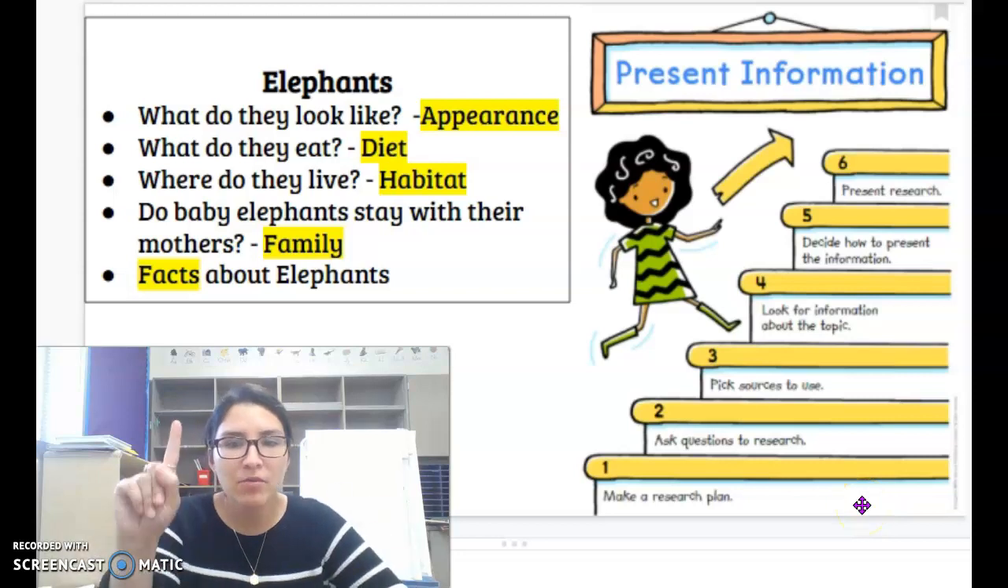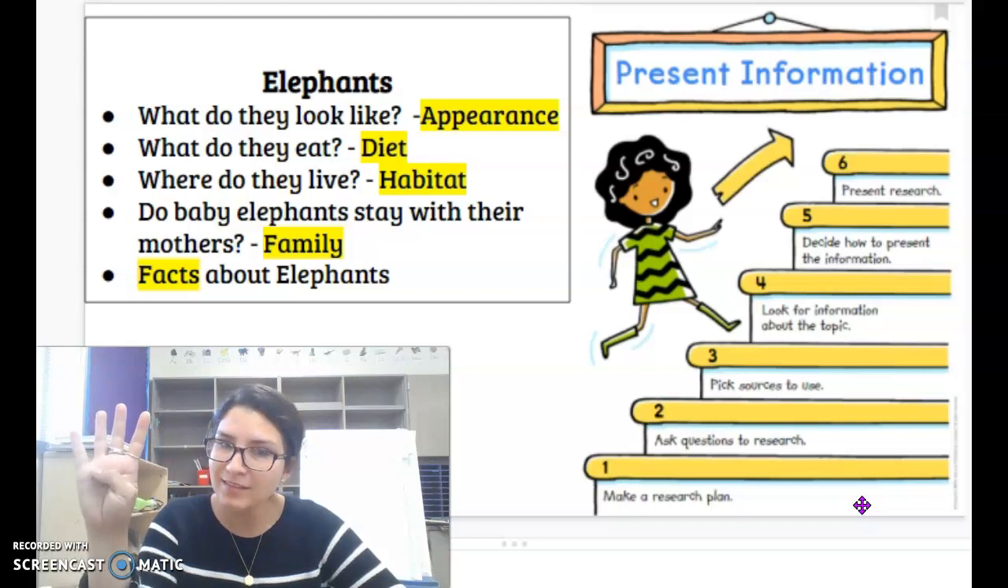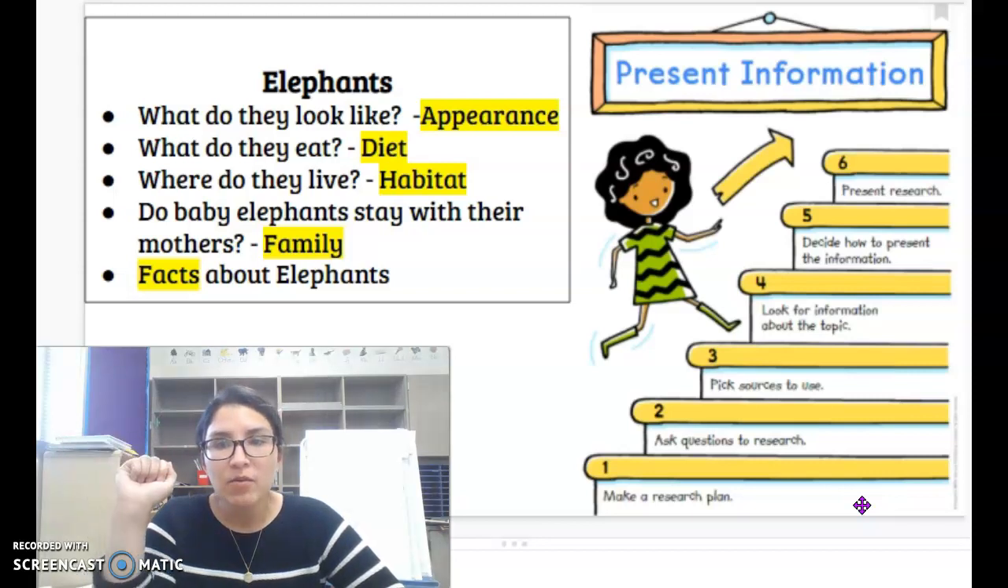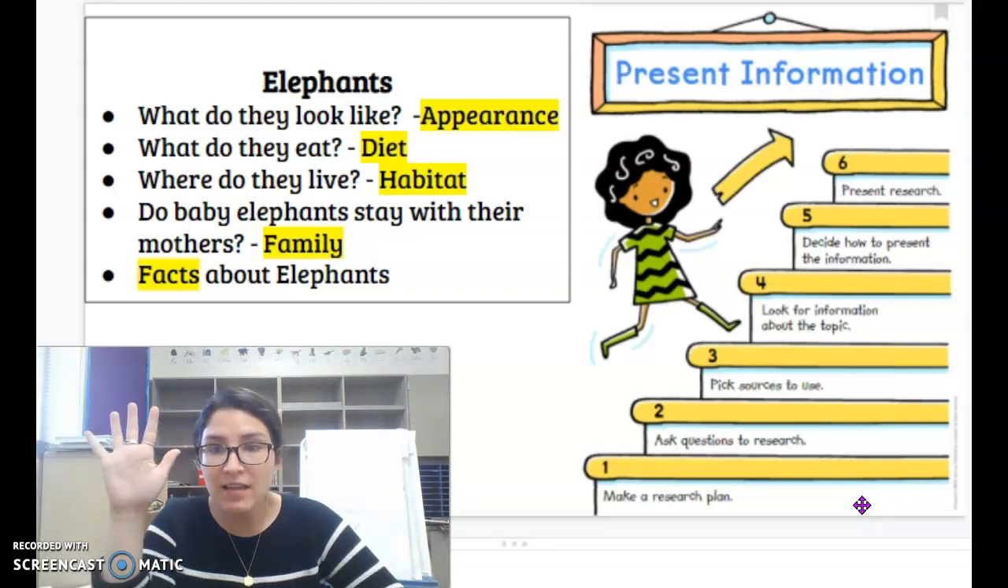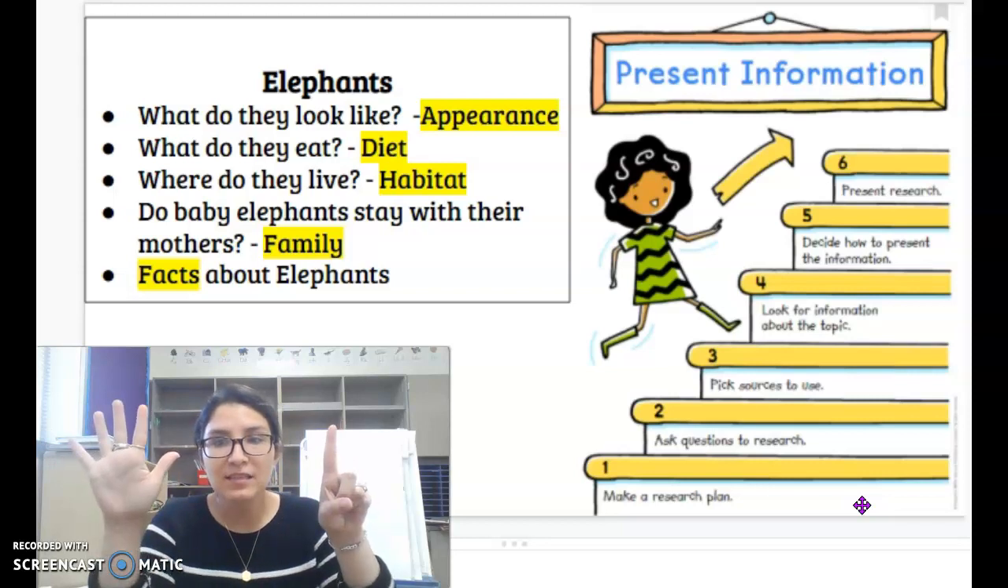So step 1, we made a research plan. Step 2, we asked ourselves questions to research. Step 3, we picked sources to use. Step 4, we looked for information about the topic, which was elephants. That was our focus this week. Step 5, we need to decide how to present the information, which we'll go over in a minute. And then step 6, present research.